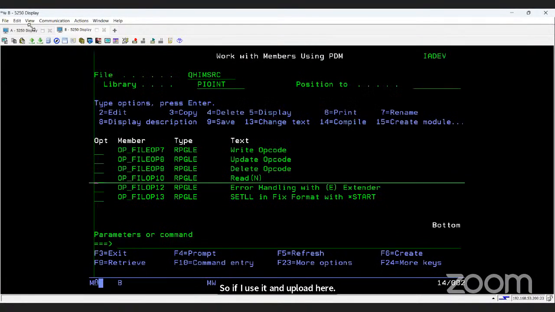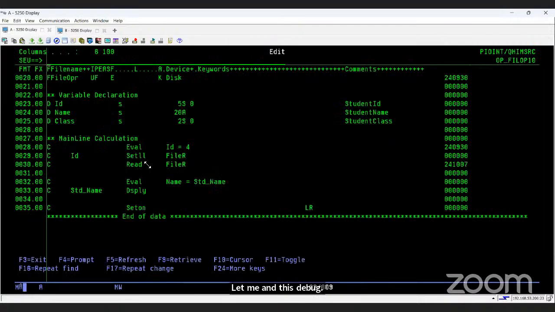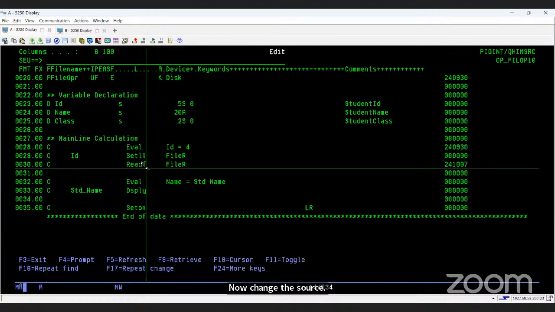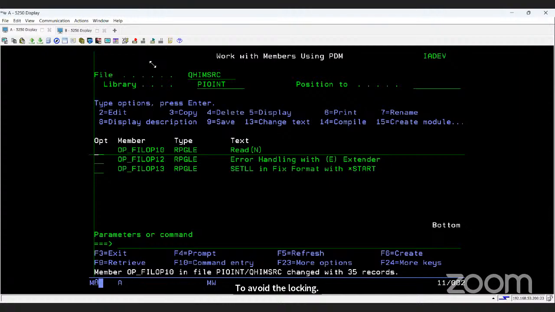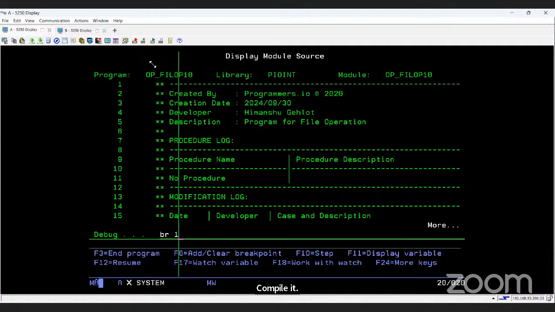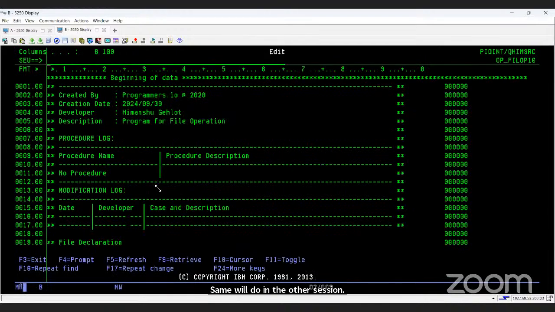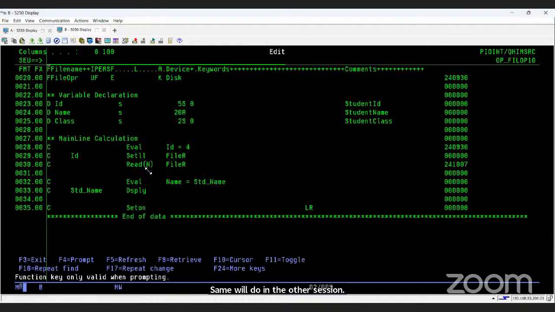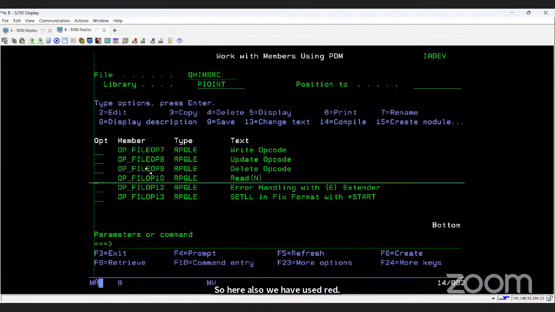Let me end this debug on both sessions. Now change the source. Now what I will do, I will use the extender N here to avoid the locking. Again, I will save it, compile it, and we'll put it into debug. We'll do the same in the other session. So here also we have used READN. Put it into debug and call it.